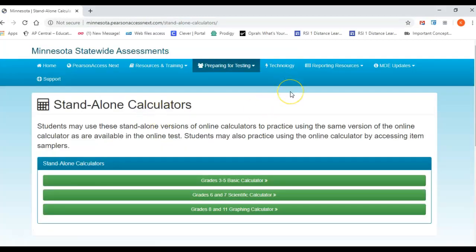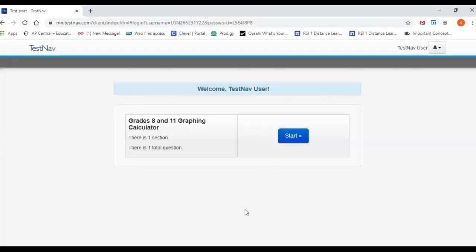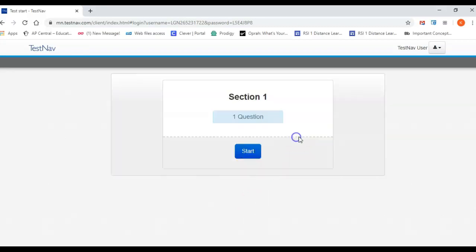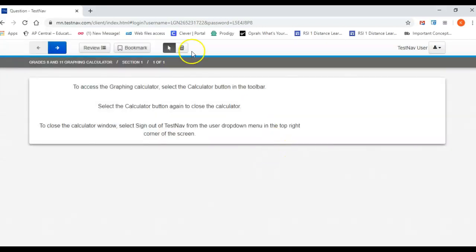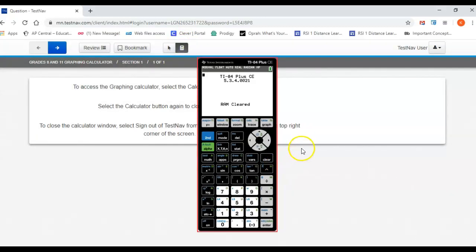You should see this screen. And now you're going to go to the grade 8 and 11 graphing calculator. I'll take a minute for you to get there. You should be at this screen. And now you're going to hit start. You're going to hit start again. And then you'll see the calculator up here. Okay, so now we're at the graphing calculator.